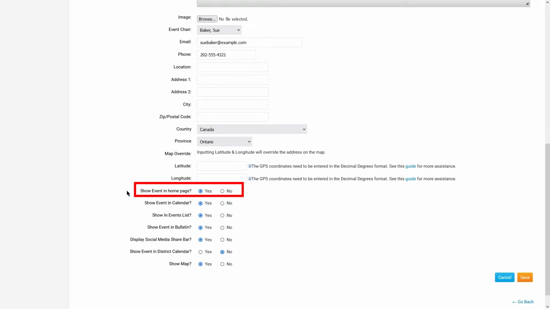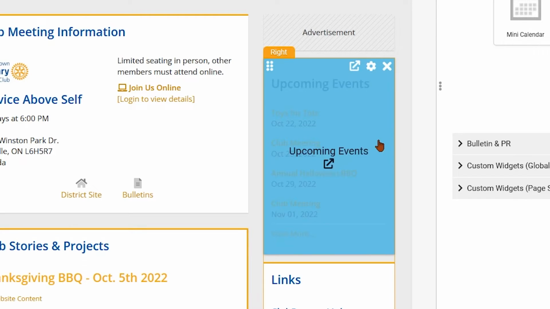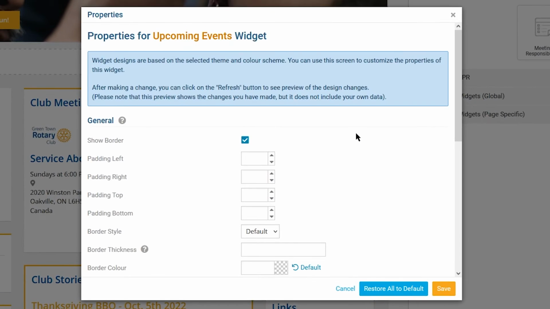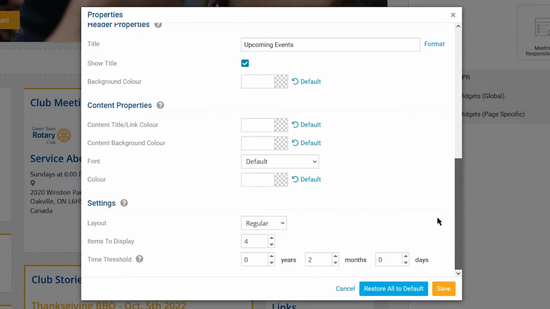Make sure that this is set to Yes, and then we can go ahead and click on the Save button to save our changes. Once this has been done, the event will become eligible to be displayed within the Upcoming Events widget. For the Upcoming Events widget also, you can set a specific time frame for events to be displayed. For example, we can have it set to either have the next 2 months worth of events to be displayed, or we can change it to, say, 6 months, for example.